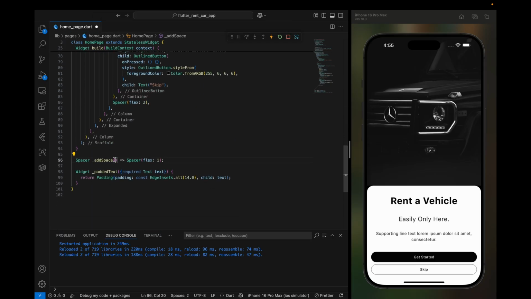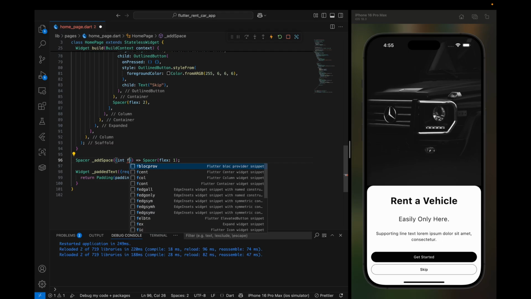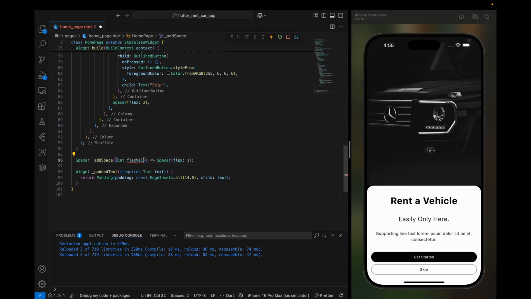Enter. And now let's do the same thing as we did with this padding widget. We need now to specify the value for your flex property. So this will be an int type and this will be optional. So let's call this flex value. And to make it optional, you need to define a default value. So the default value will be 1. So just copy right here, replace it here, save it.